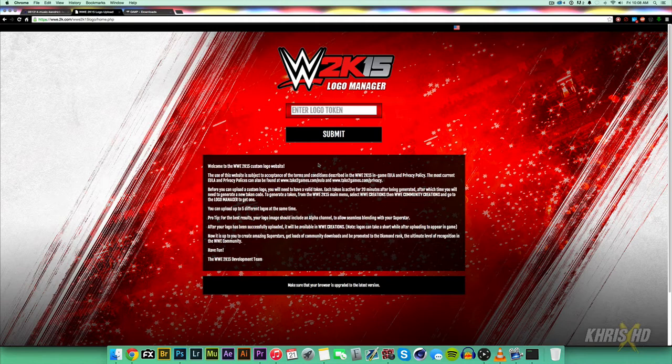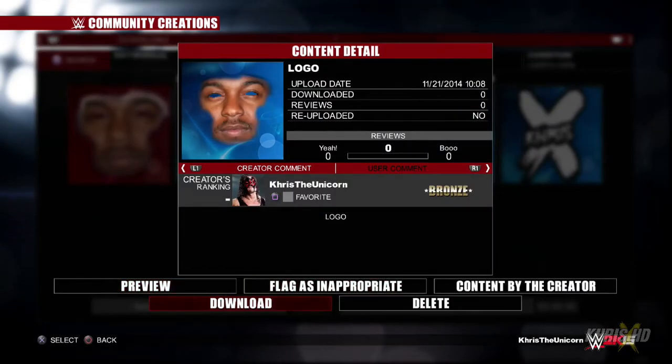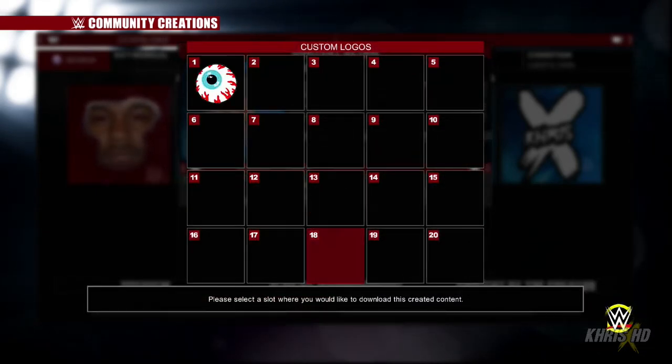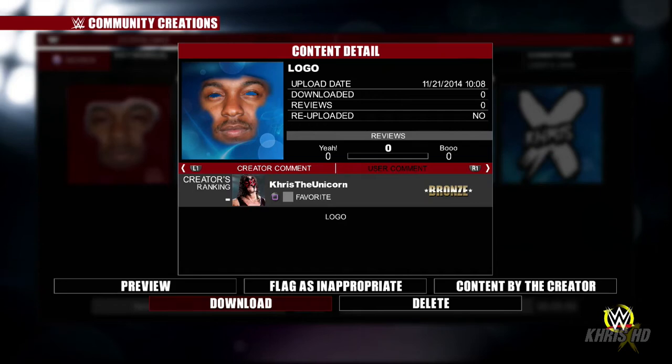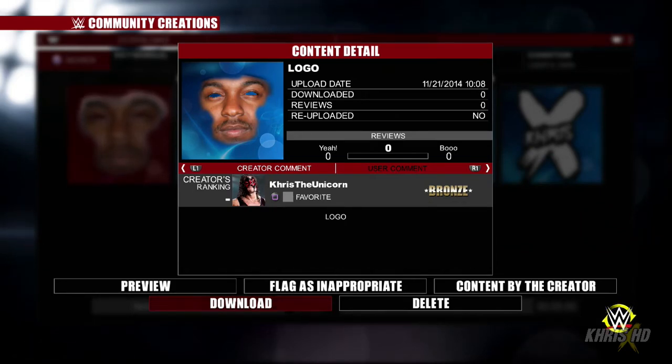Okay. And so now you head back over to the game and go to My Logos. Now it should take a while for the logo to come up just because the game is kind of slow with that online. But I'll get back to you right when the logo is done importing. Okay, so it did take a while, but we ended up getting our logo in. Exit out of your game if you have to. We're going to hit download, and I'll just put it at slot number 20 because I know there's nothing there. Wait for it to download and finish up.